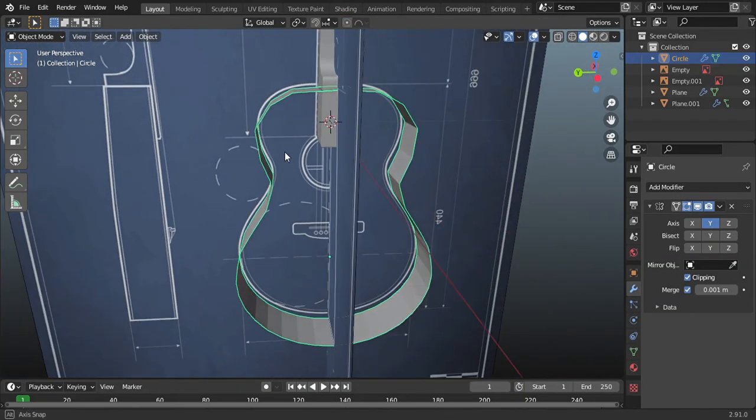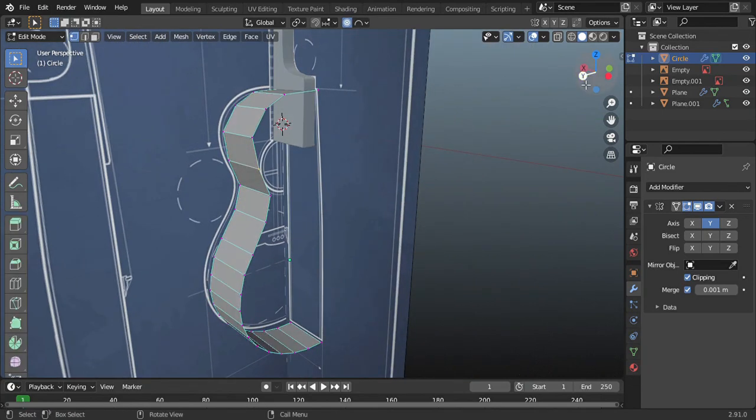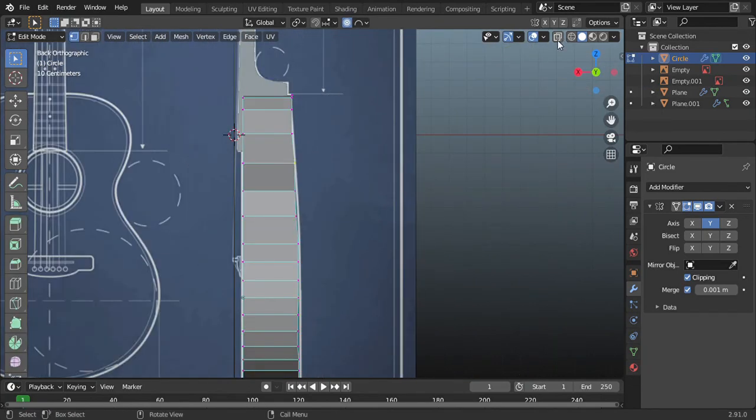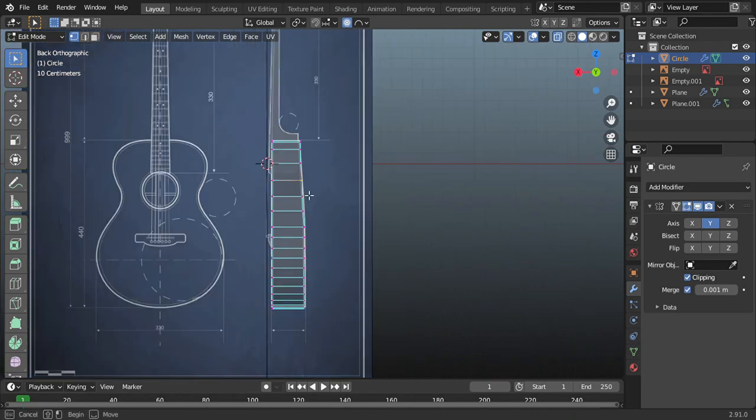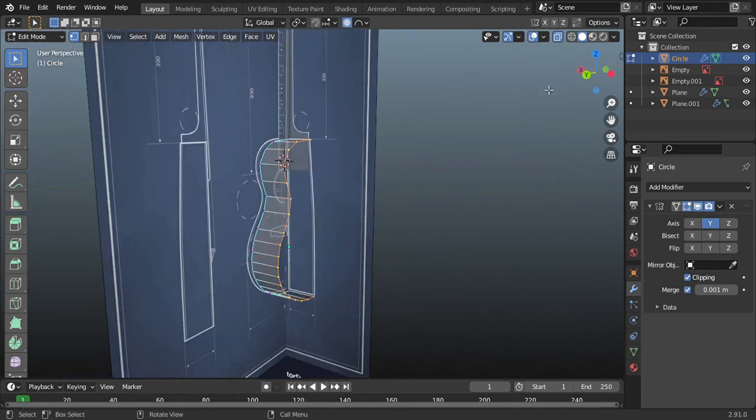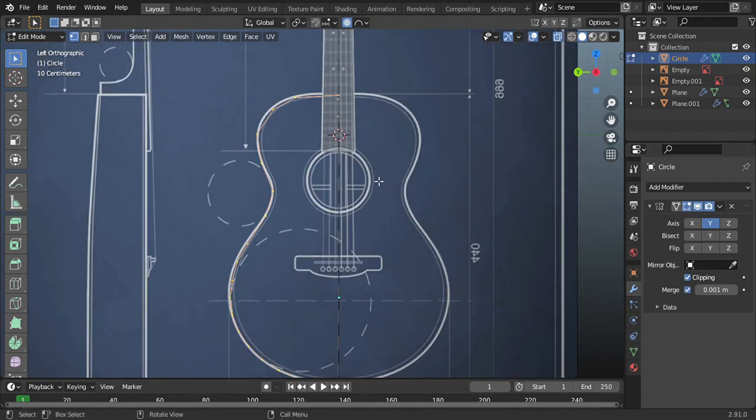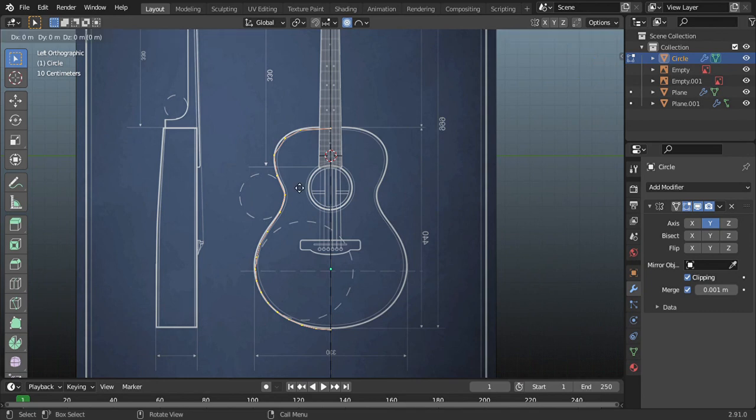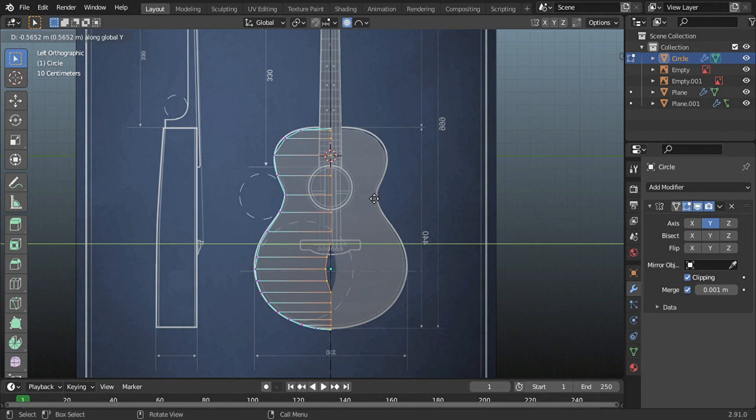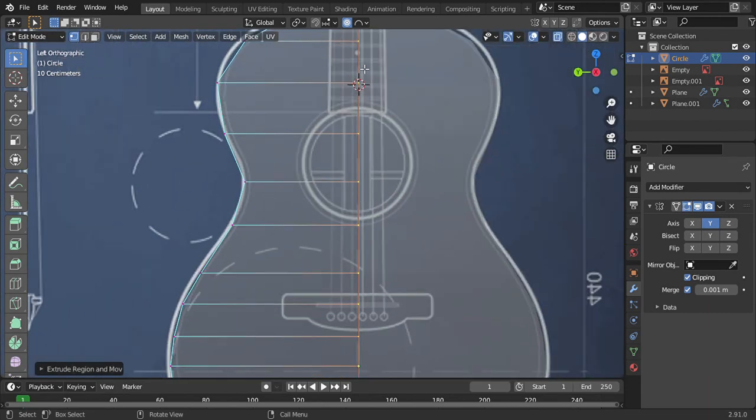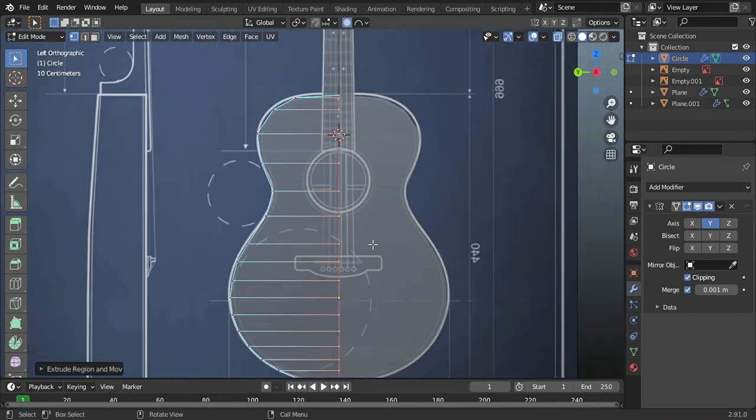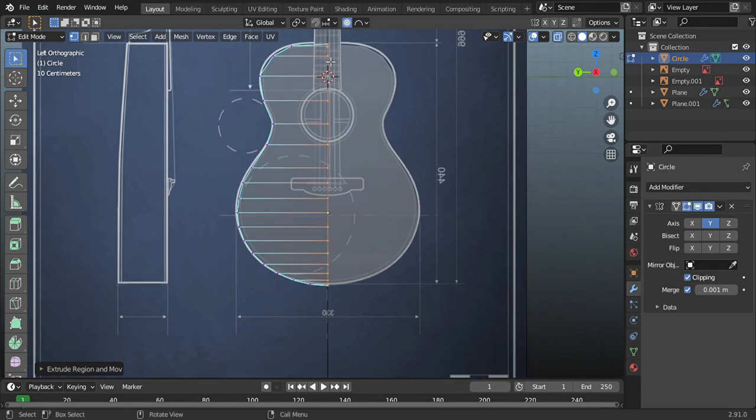For that I'm going to head up to edit mode and take the y-axis, enable X-ray, and I'll select every vertex from the backward of this guitar, and all I'm going to do is extrude them in the y-axis. Now slowly you will see that when you're extruding it, the faces are merging in the very place we have applied the mirror modifier.